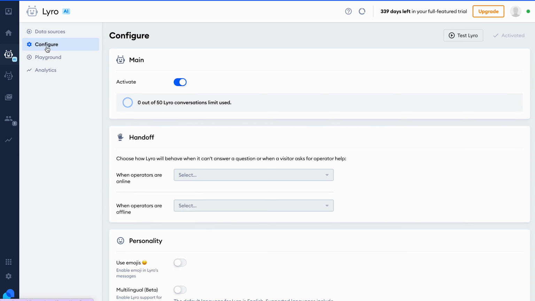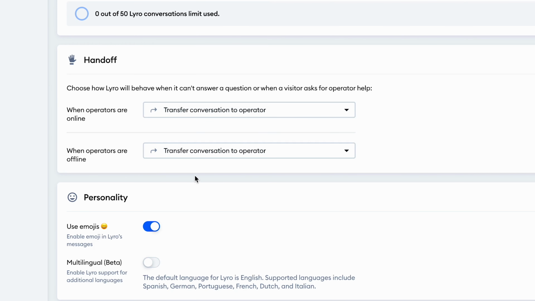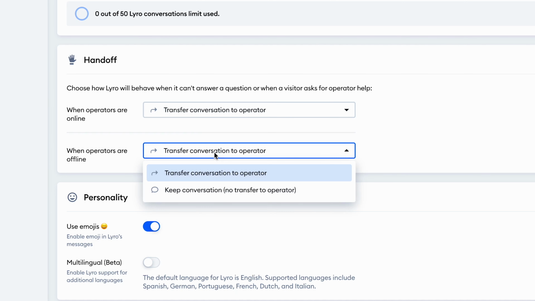In here you can do more configuration, so you can activate or deactivate Lyro. You can choose how Lyro will be working if Lyro can't answer certain questions. So do they transfer the conversation to an operator? If operators are offline, do they keep the conversation, and so on.